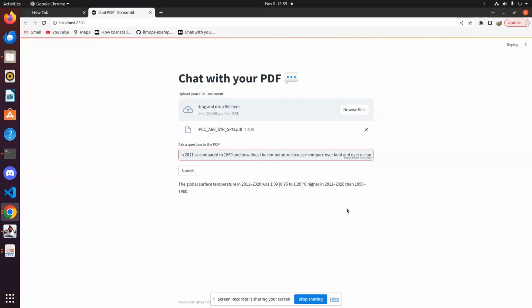We can add a little more over here. Let's see how that works. So it again came up with the correct answer, with larger increases over land than over the ocean. It could pick up the correct answer from this 40-page document.